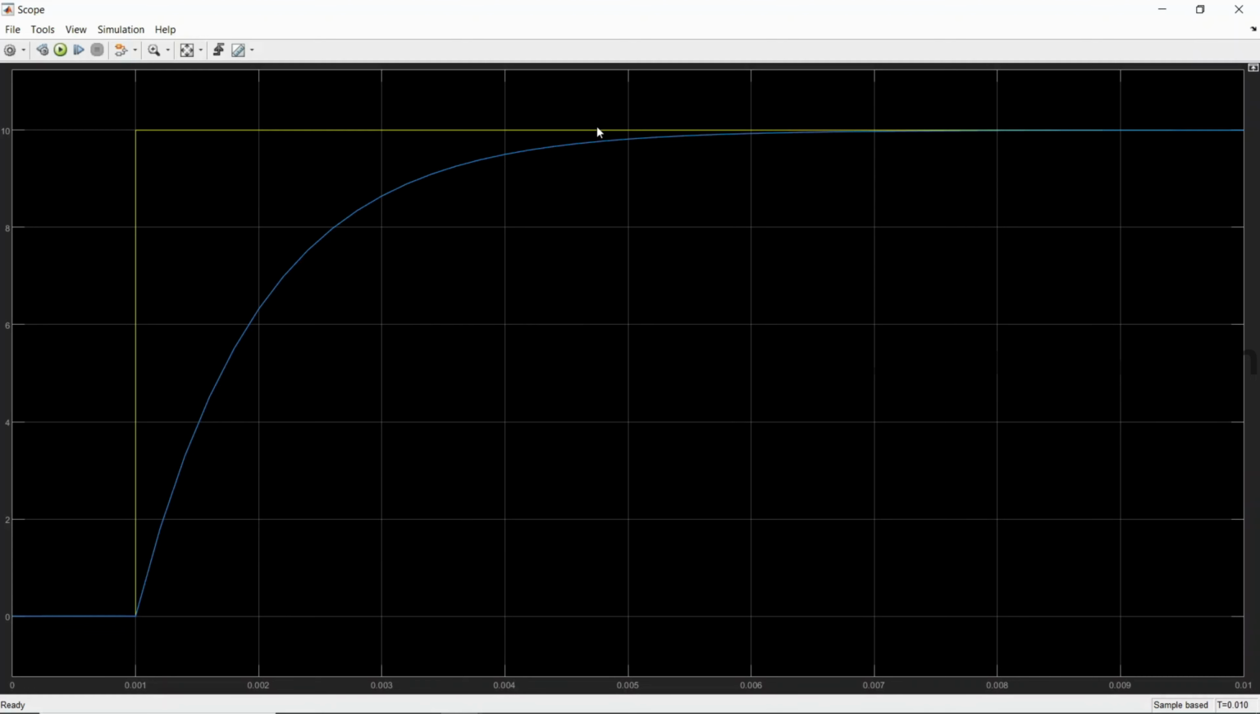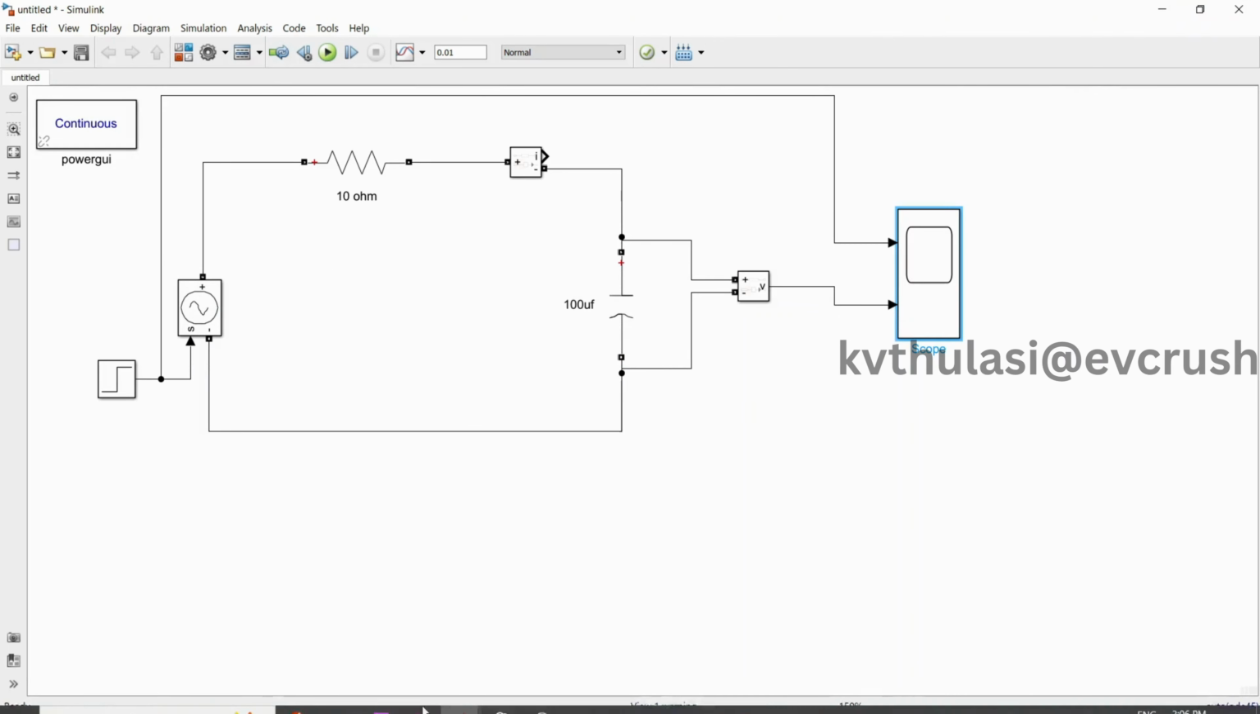So applying a step type of signal is indirectly the transient analysis. And you can see here the capacitor slowly charges and it reaches the steady state. By 6 milliseconds, it is able to come to steady state. Okay, now let us try to see here how it is happening.